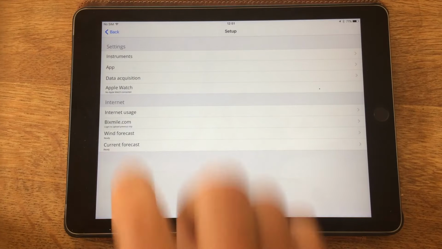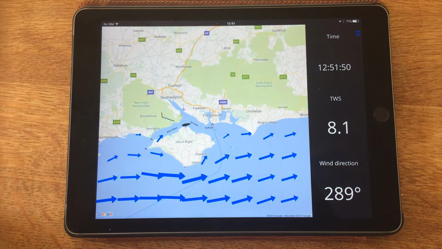Once you have logged in, the app will start to upload your data, and you can review your trip later on by logging in to the website bixmile.com.